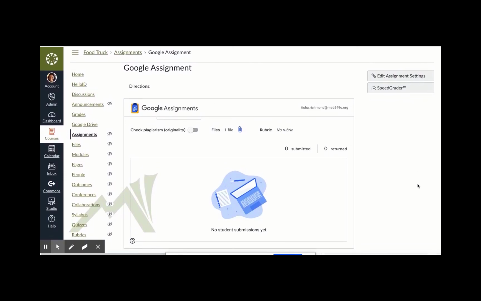And I am going to, in another video, show you what this would look like from the student perspective. So that is how you attach something from your Google Drive in an assignment and give each student a copy.